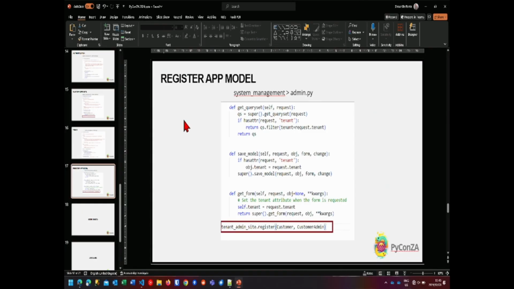And then lastly, over here, when you register a model going forward in any other application within Django, these three methods have to be present at all times: get query set, save model, get form. This basically tells Django that when you're saving models, updating models, etc., it's tenant aware, it's going to save the right information for that tenant, and when you're viewing that information, it's all filtered correctly. And you can see down here that we've got tenant admin site.register, and we're registering the customer and the customer admin respectively. Okay, so let me show you what this actually looks like in reality.